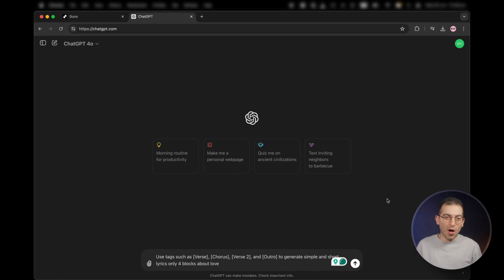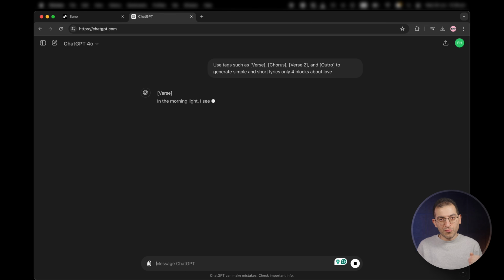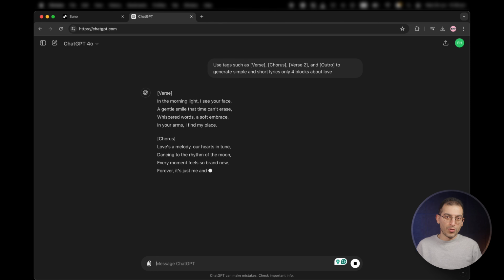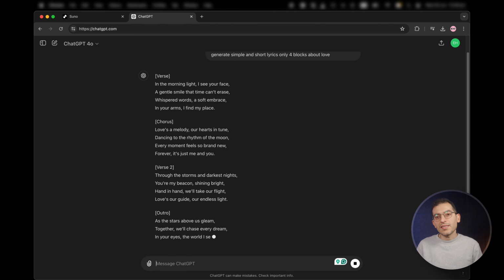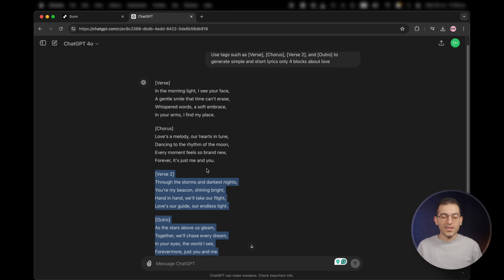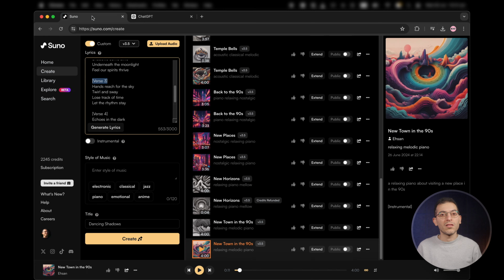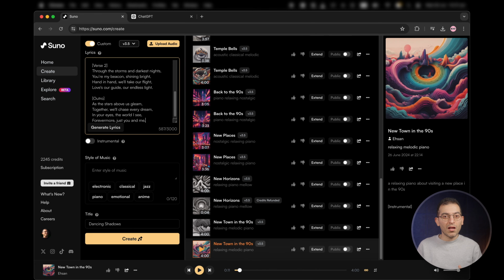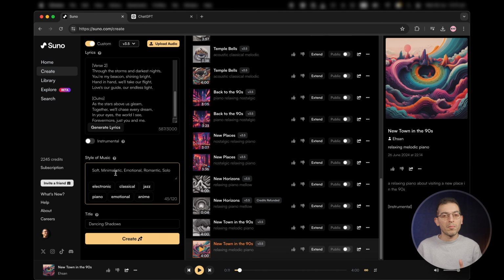And here's my prompt. Use tags such as verse, chorus, verse 2, and outro to generate simple and short lyrics only for blocks about love. Here's a response. Let's copy it into Suno AI. For the style, I entered these ones: soft, minimalistic, emotional, romantic, solo. Let's see. Here's the first one.